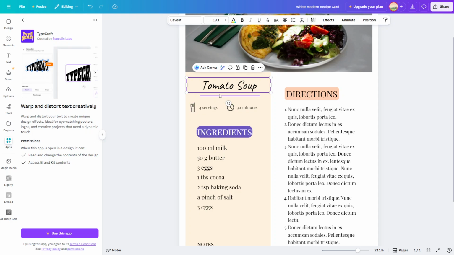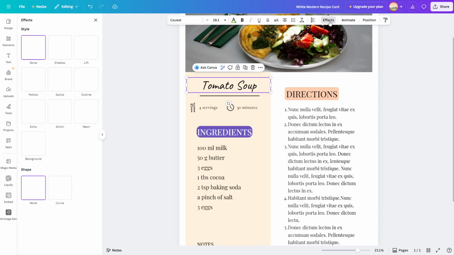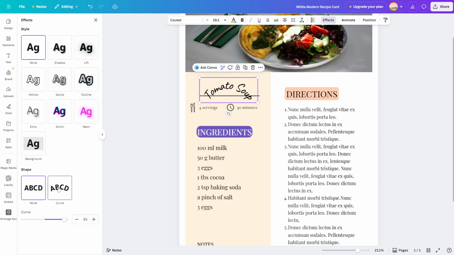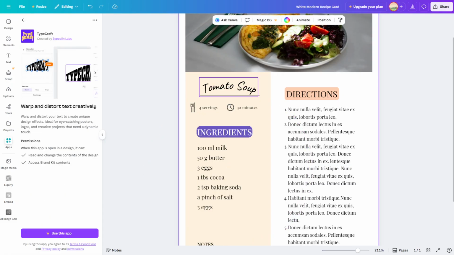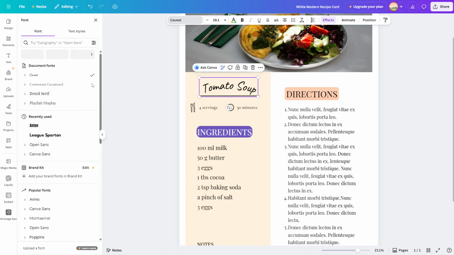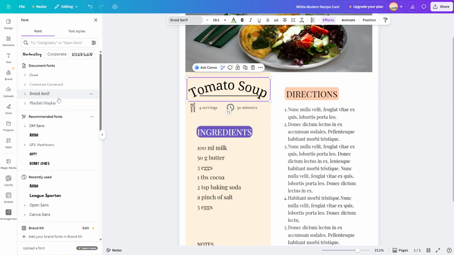Next, let's pick a font. Fonts play a huge role in the overall vibe of your design. Canva offers tons of options. Scroll through until you find one that matches your theme. Maybe something bold, elegant, playful, or minimal. Once you find the one you like, click to apply it.